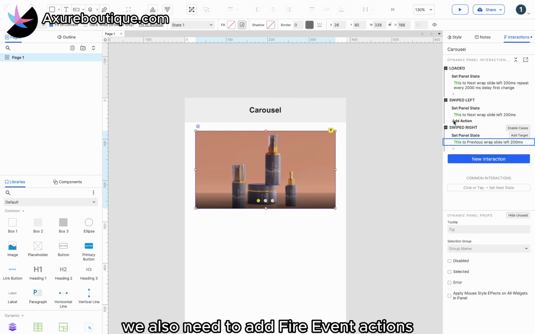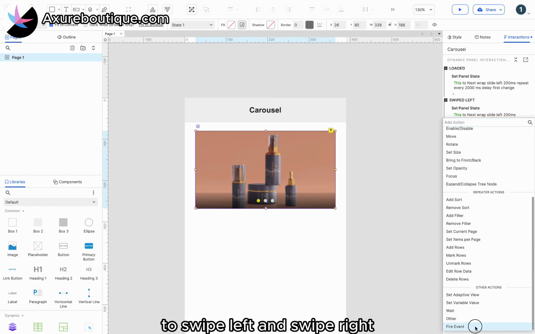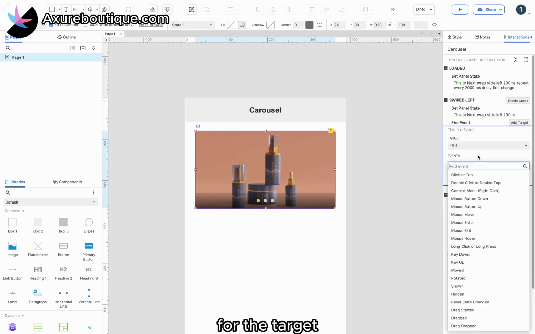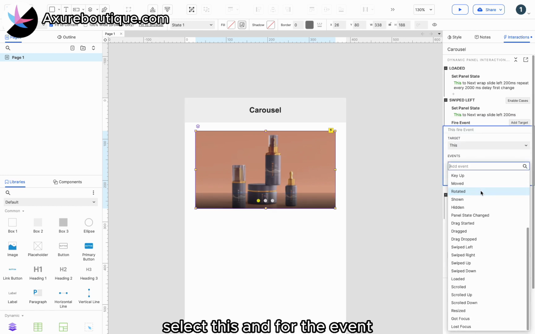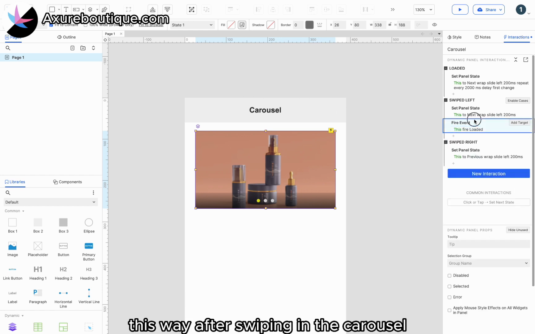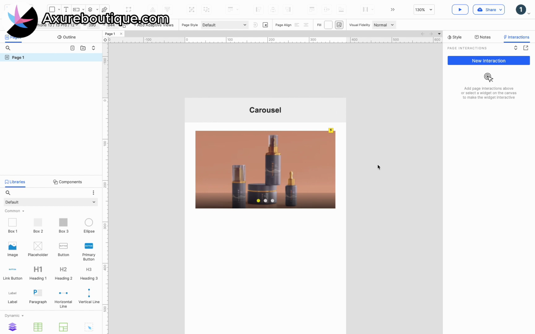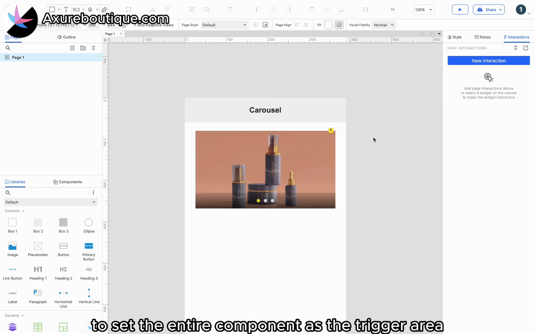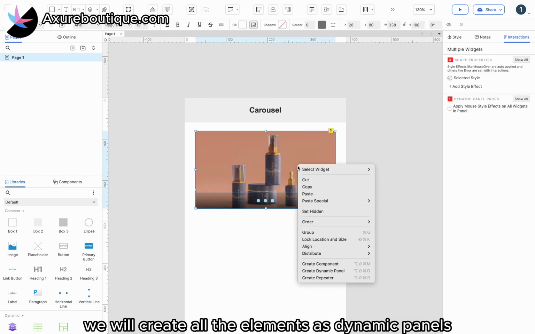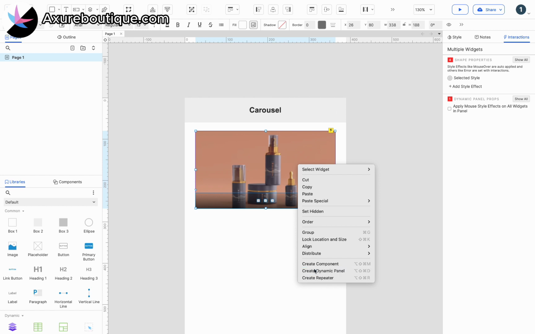We also need to add fire event actions to swipe left and swipe right. For the target, select this, and for the event, select loaded. This way, after swiping in the carousel, it will automatically play. To set the entire component as the trigger area, we will create all the elements as dynamic panels.